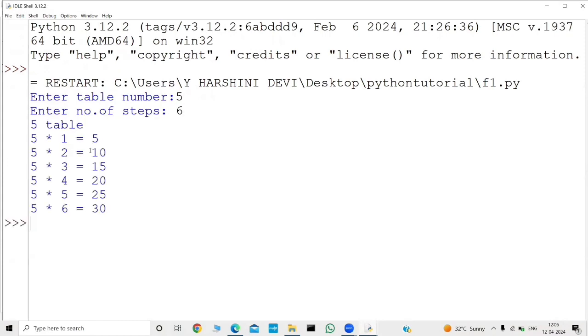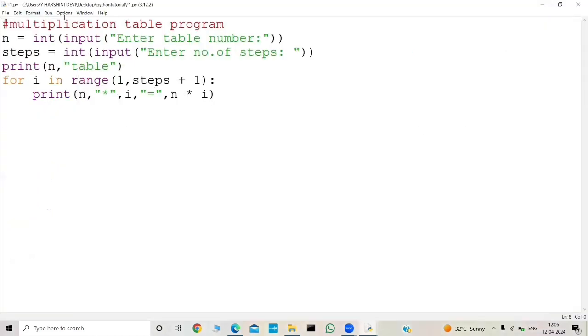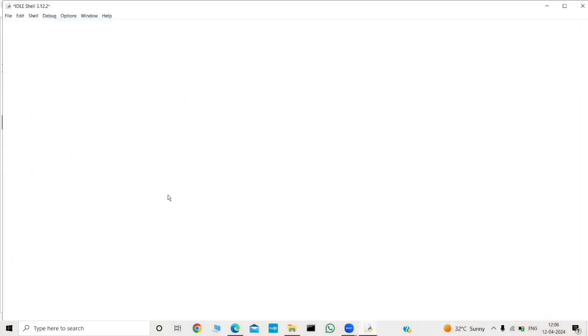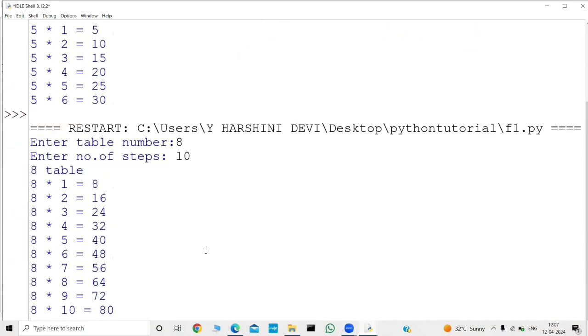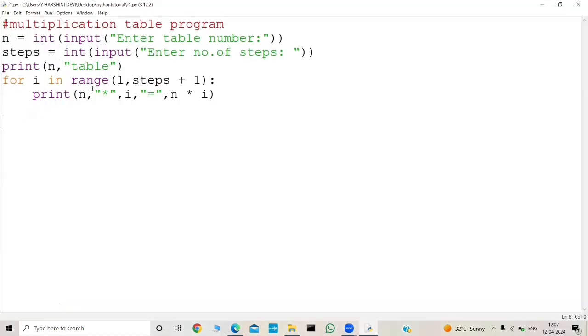So if you see the 5 table, 5 into 1 equal to 5, 5 into 2 equal to 10, 5 into 3 equal to 15, and then 20, 25, 30. In this way, the program will work. Let me run this again, and this time I will give 8 table and I will go till 10 steps. So if you see 8 ones are 8, 16, 24, 32, 40, 48, 56, 64, 72, 80, right? So this is the multiplication table program using for loop.